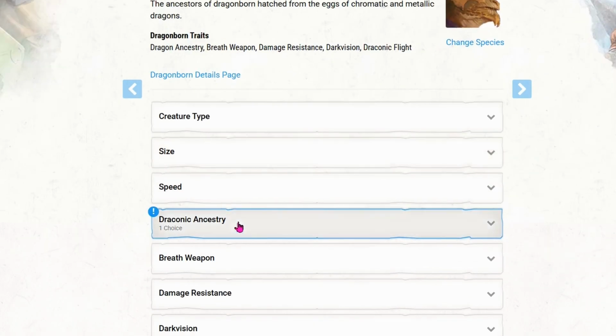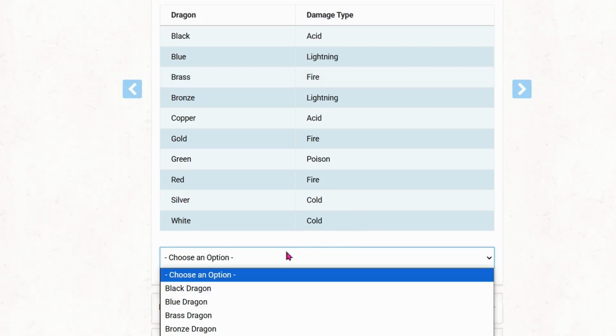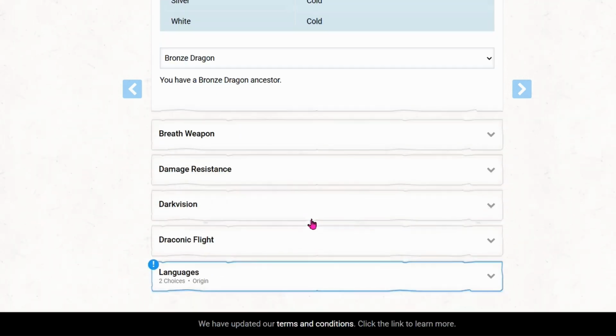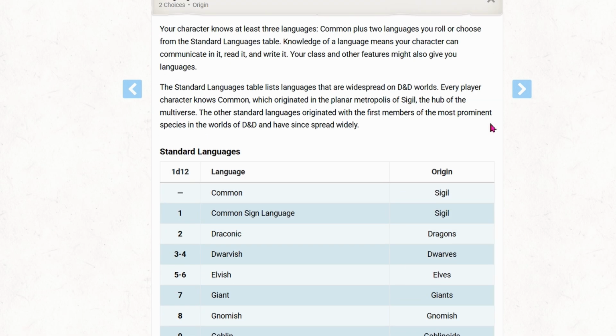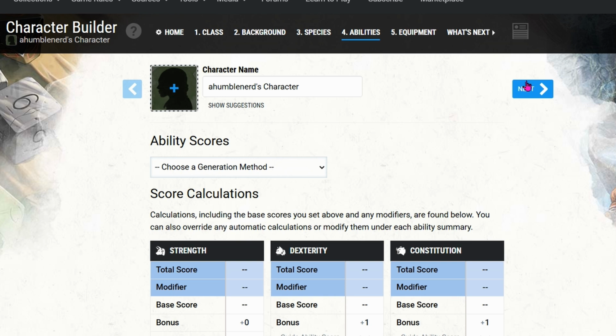And again, you might have some options depending on what species you pick. And once you're done selecting all this stuff, go ahead and click Next. Here's where character creation can get pretty difficult, but we're gonna try to streamline it.